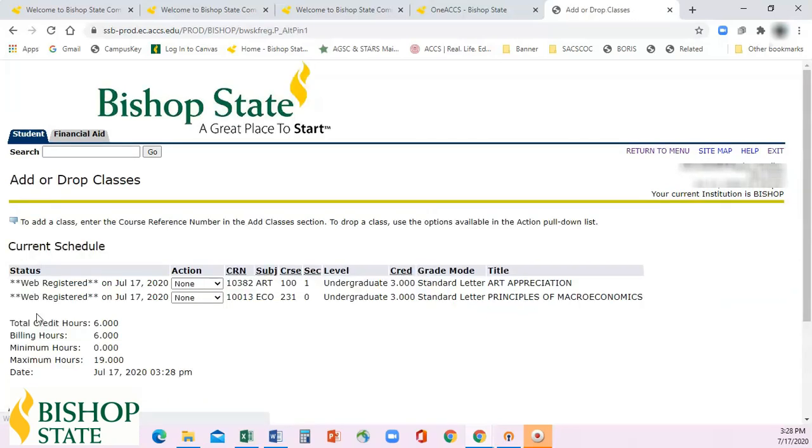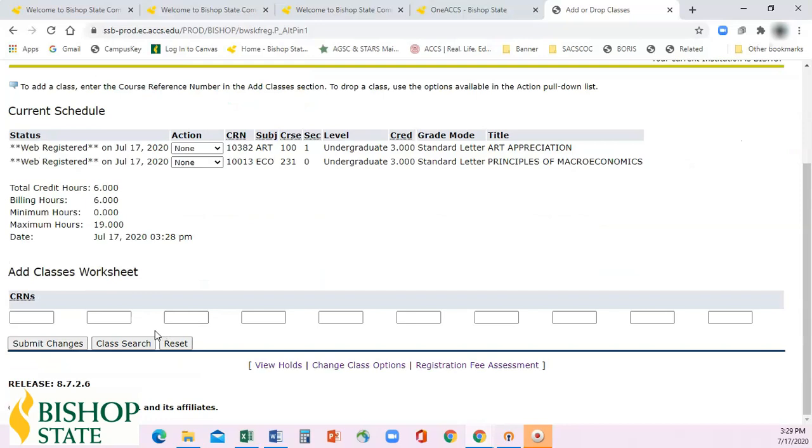Click on register, and you see it brings us back to that screen with the current schedule. It shows that you just added that additional course. Of course, we already had Part 100 on file for us, so we just added Economics 231.